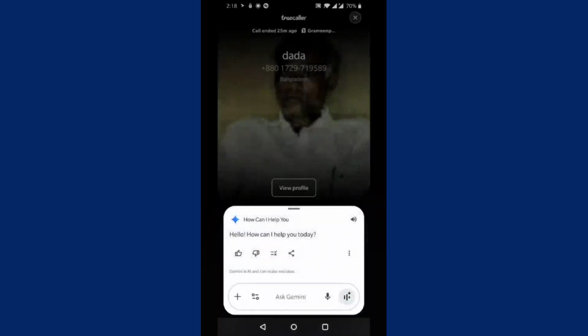Now that voice typing is enabled, open any application where you can input text, such as messages or notes. Tap on the text field to bring up the keyboard. You will notice a microphone icon on the keyboard. Tap this microphone icon to initiate voice typing. Speak clearly and at a steady pace, as your words will be converted into text automatically. This feature allows for a more efficient typing experience.